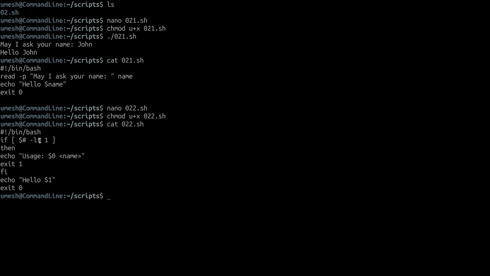So if your argument count is less than 1, which means 0, if there's no argument, then you just print the message saying you have to use the argument, which is the name, for example. And you just exit 1, meaning the command was not successful, exit status 1, and close the if condition. And if this condition is not satisfied, meaning if you supply the argument, you simply print hello and the name of the argument. So let's run this script.